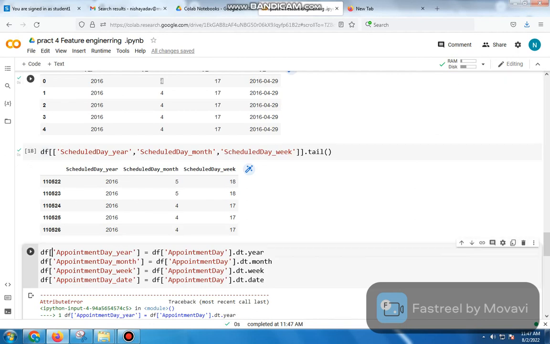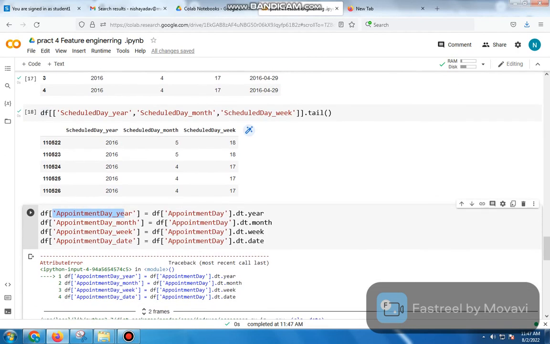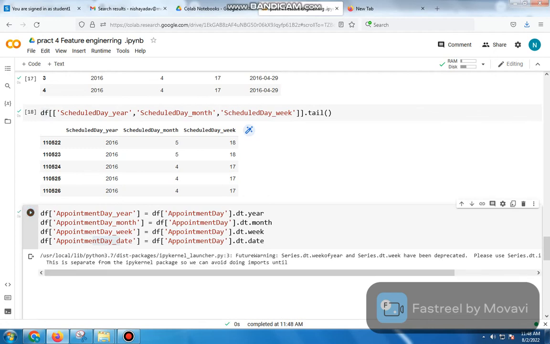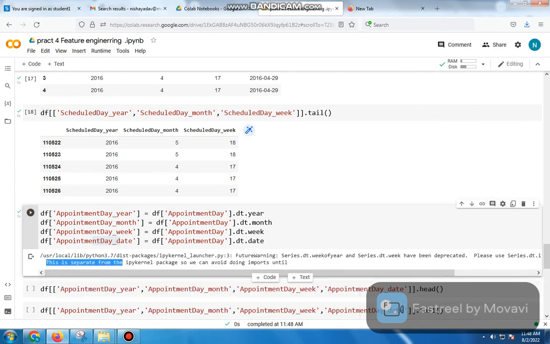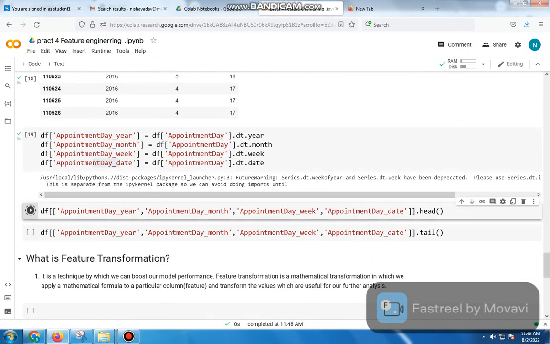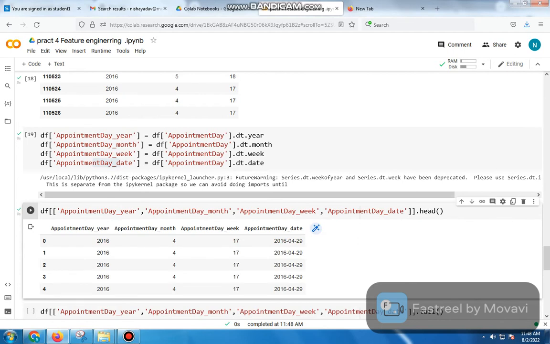Same thing you can do for the appointment day also. Whatever the appointment date is, we have segregated it into year, month, week and date, and we had created new variables as appointment day year, appointment day month, week and date. Now run it. Let me just run and see. If you run it, again you will get the same message that it is getting separated. You say okay, let it separate. Then I am just printing the head, to see again customer patient ID, year, month, week and date.